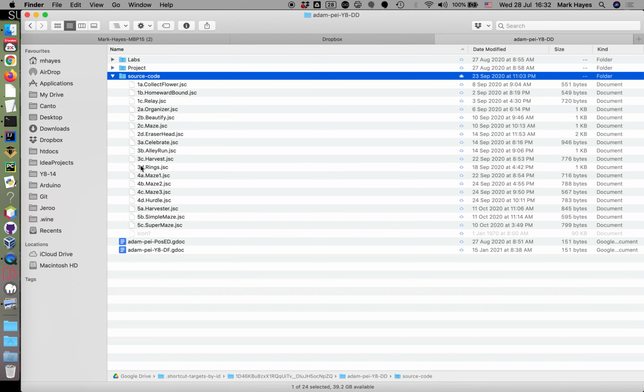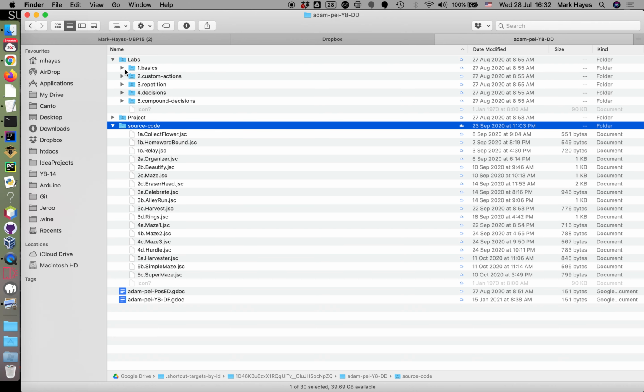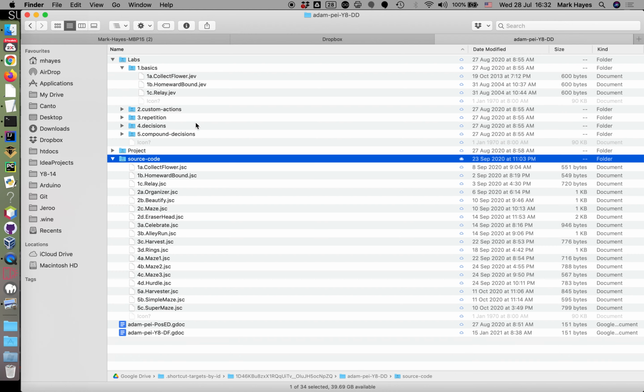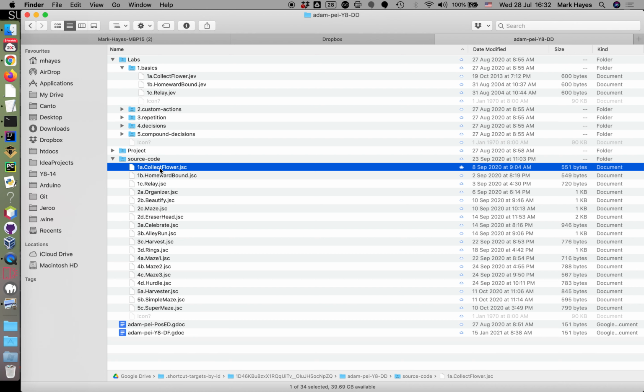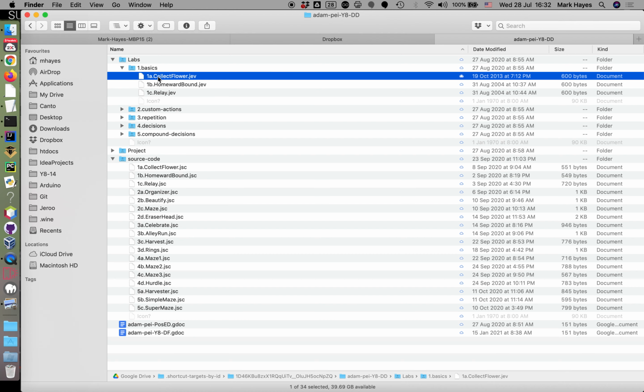Now note, I'm not looking on his Google Drive, I'm looking in my Finder. And I can also see all his island files. So for example, if I want to run or check or give feedback on one of the exercises, I can start up JRoot and then open, for example, exercise 1A, collect flowers. There's the source file, and here is the island file. So this is the whole reason we're using it.